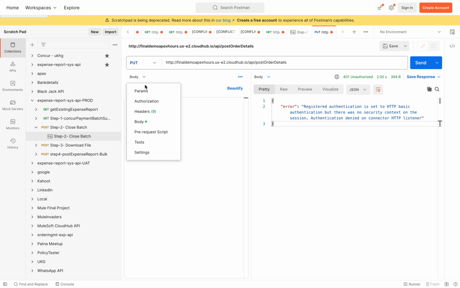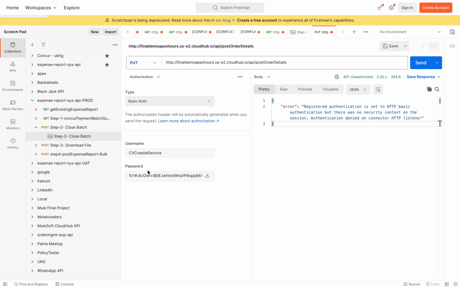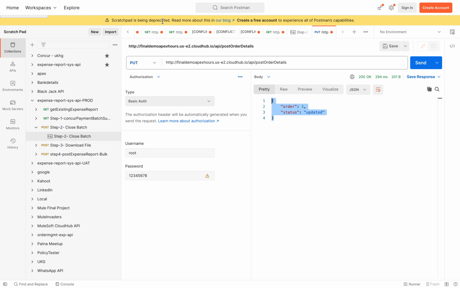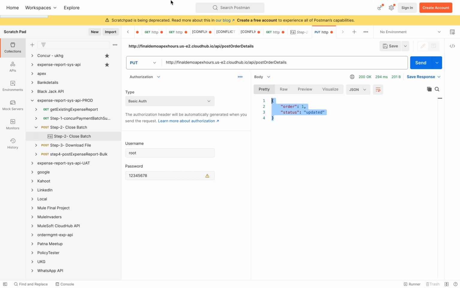To make it run, you have to go to authorization. You have to select basic auth here, and provide the username, root, and 12345678. Now if you send with the correct details, you are getting the result. So this is what applying policies means.